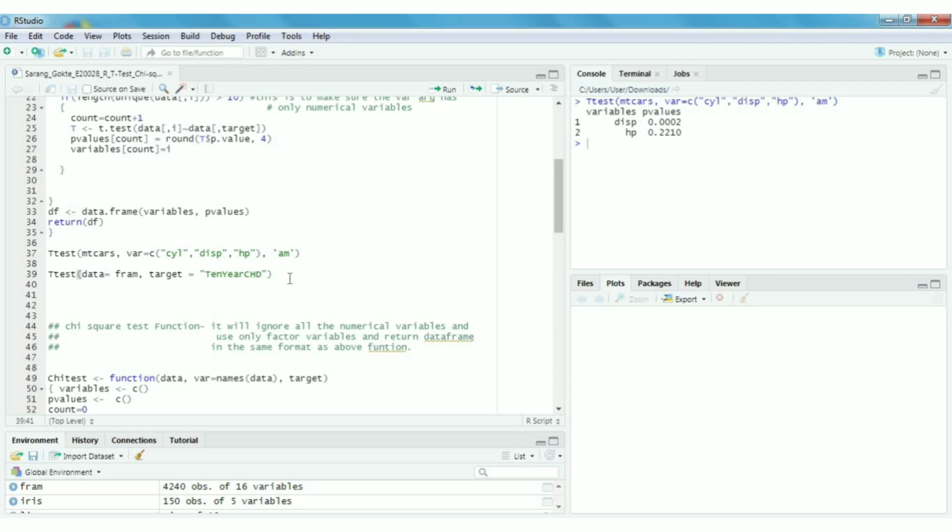Let's take another example. Here I am using the Framingham dataset and not giving column names in the var argument, and the target is 10-year CHD. So as you can see, the function took all the columns except the ones which are not numerical, performed the t-test on each one of them, and returned me the values.